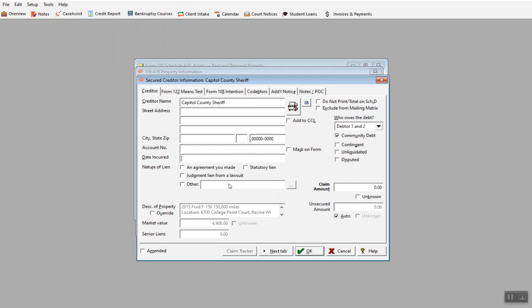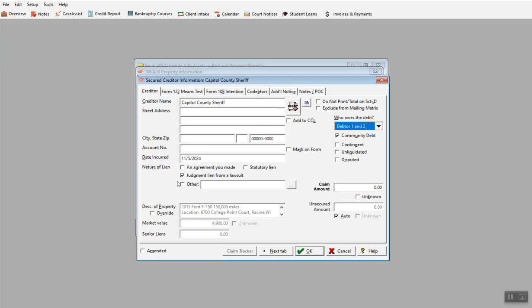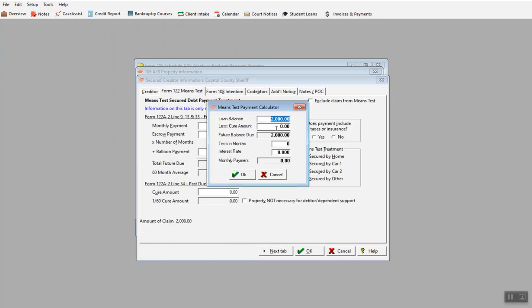This lien was just created not too long ago, so we're going to say on 11/5/2024. And because this is already here, we're going to say it's a judgment lien from a lawsuit. Otherwise, we would click Other and check the pull-down list, and we could say judgment lien. But it reverts you right back to that. And the claim amount on that is $2,000. So we have $2,000 on a lien.